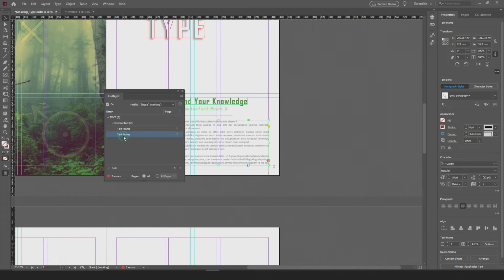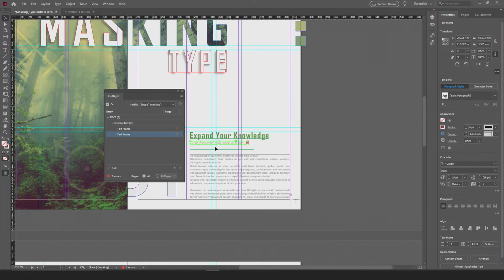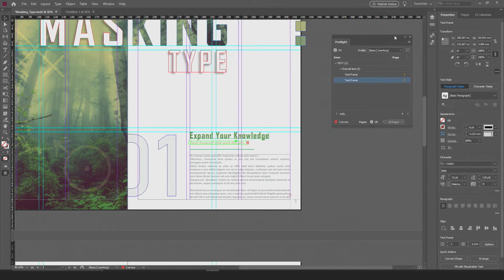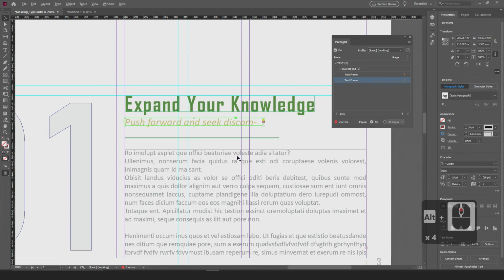Similarly, if I want to view the error over here on this text frame, I'm going to click the number 3, which is page 3. Once I do that, it now highlights that my error is over here with my subheading and not the paragraph this time. So once you've identified this, I'm just going to move the preflight panel a bit to the side. I'm going to zoom in.